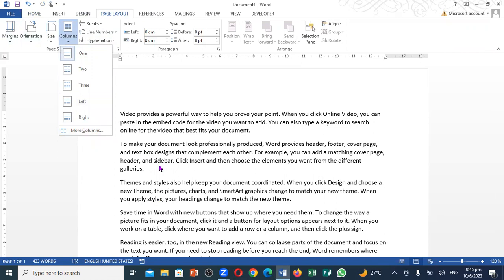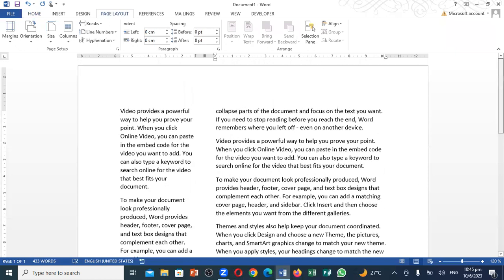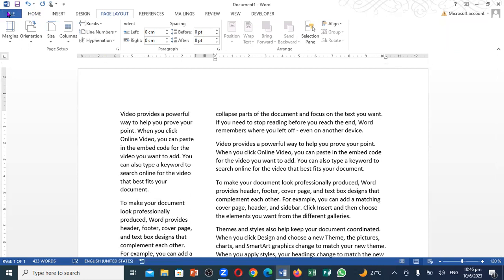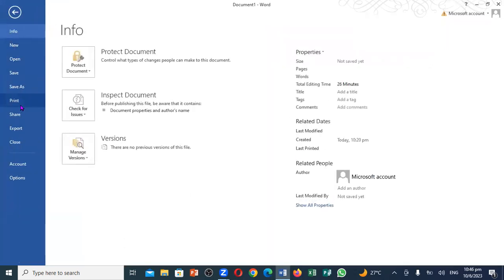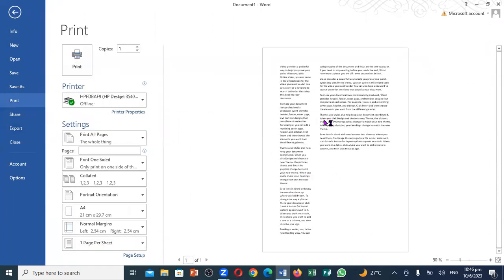Notice when I click on Left, I want to focus right here. When I click on the left, you notice it gives me this left column. If I scroll the document, this is what it looks like. So if I go to the print preview, if you're going to print it, how it's going to look like in it. So I go there and I click on Print. You notice this is exactly how it looks in the print preview, just the same.